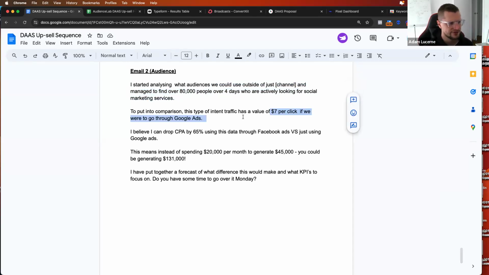Again, this doesn't have to be something where you go into their ad account. You can use hypotheticals if you really want. If you say, if you're paying, this is how much on average people pay per click if they're using these types of keywords. I believe I can drop the CPA by 65% using the data through Facebook ads versus just using Google ads. This means instead of spending $20,000 per month to generate $45,000, you could be generating X amount. I put together a forecast of the difference you can make and what KPIs to focus on. Do you have some time to go over it on Monday?